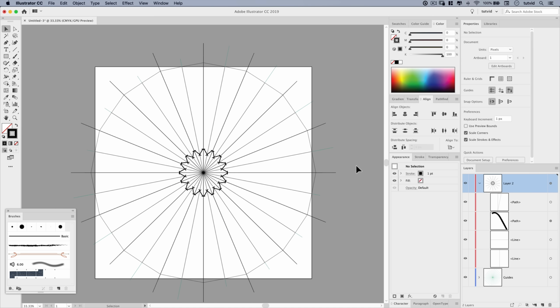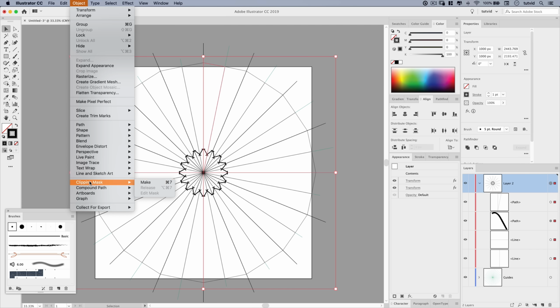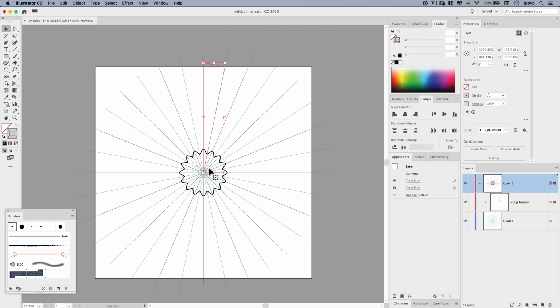Now, this next step is really important. We're going to create a clipping mask. You may be tempted to say, hey, select the whole layer, and that top layer will end up making a clipping group out of this when we go, of course, Object, Clipping Mask, Make. And it's going to trim everything and make it look really clean.